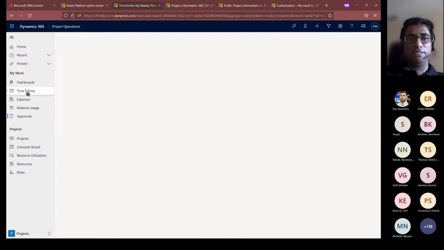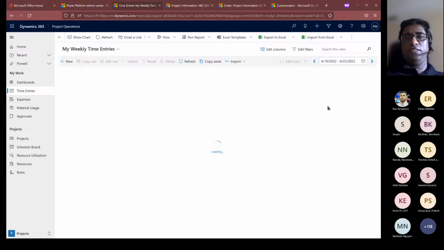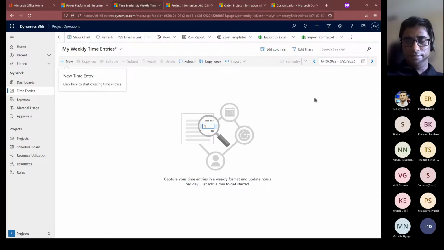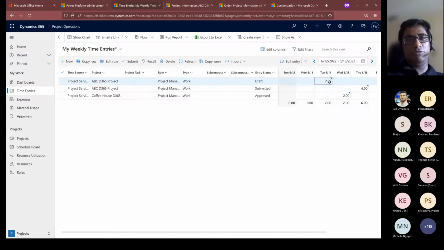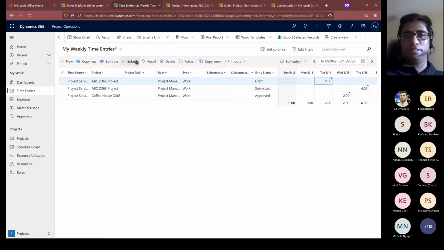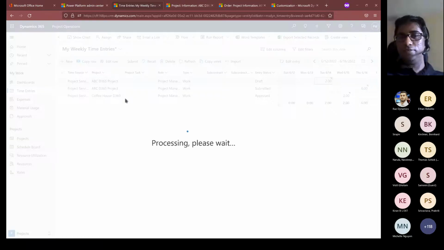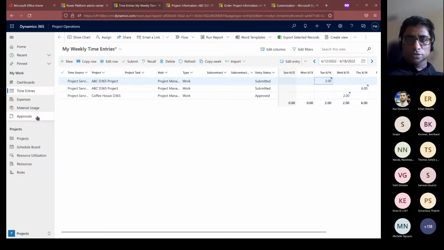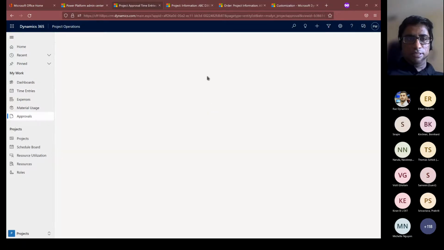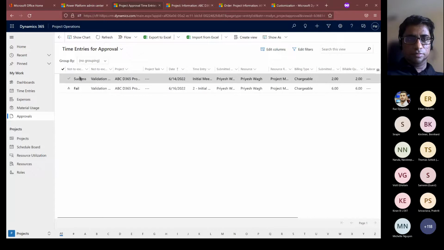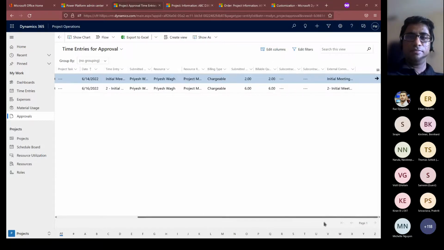Again, I'll go to time entries and I will approve the other 2 hours that I had. This is exclusive to project operations. This feature was not present in the past PSA version. So I'll just submit this couple of hours and let's see if it passes the not to exceed limit test. Coming back to the approvals, it passed. So 2 hours are fine. They're not exceeding the 1,000 limit.